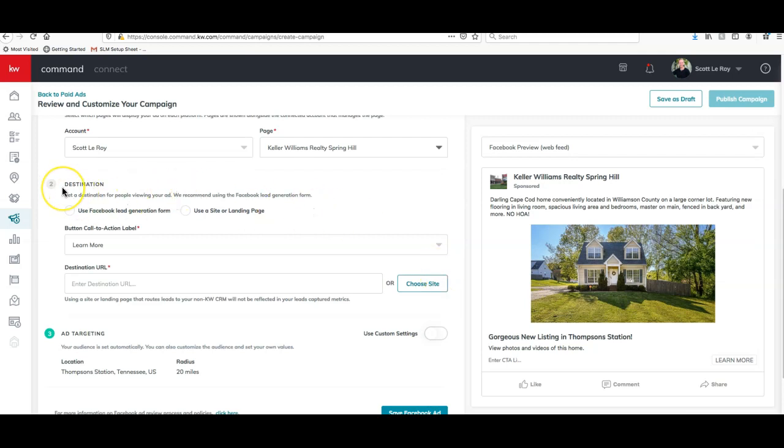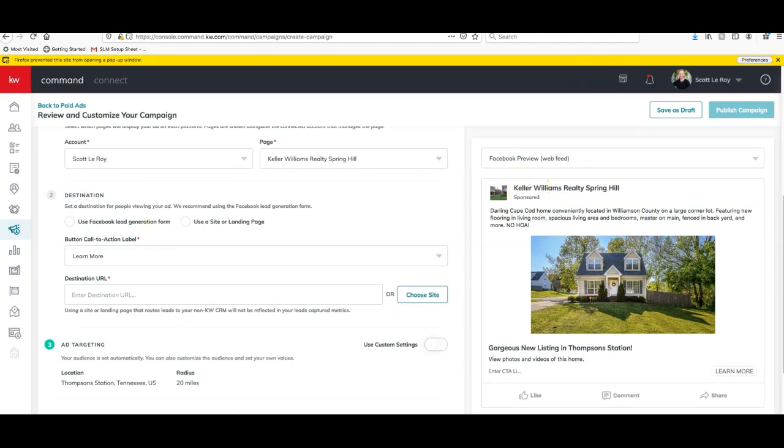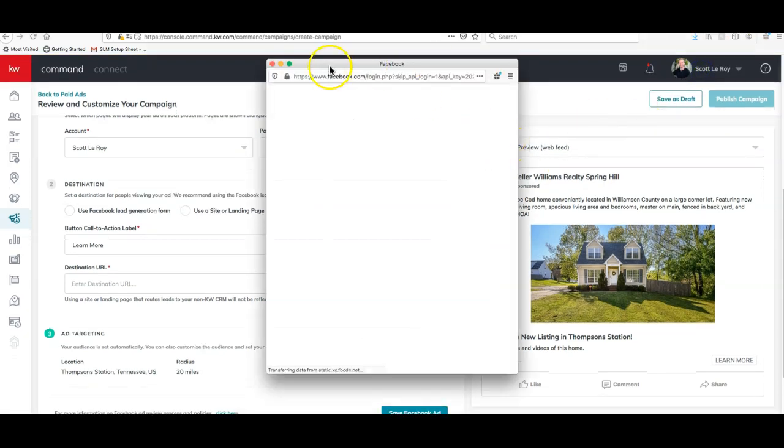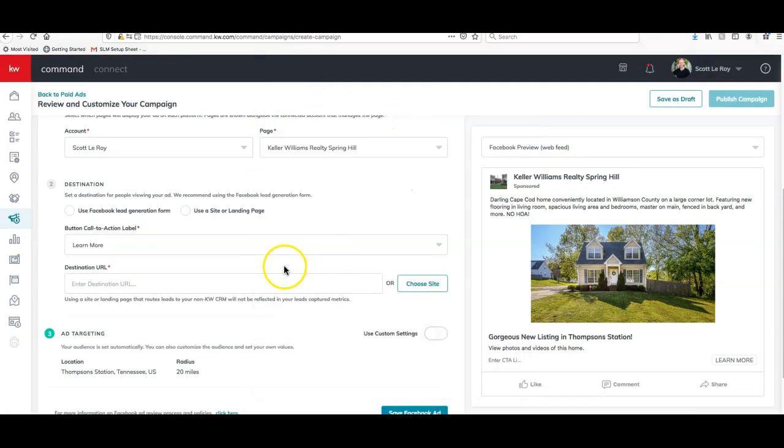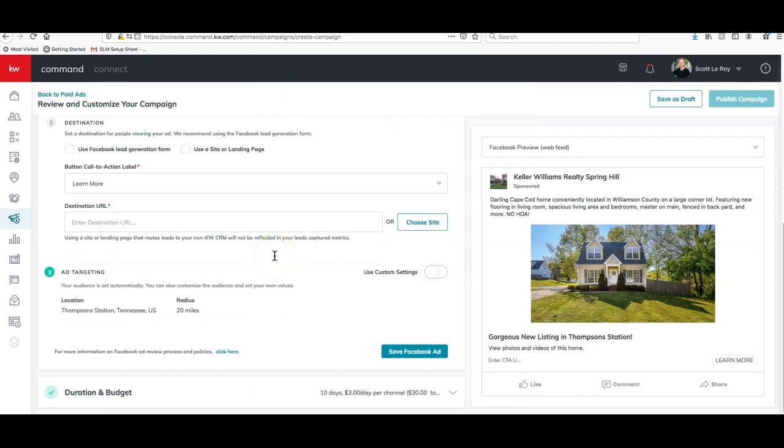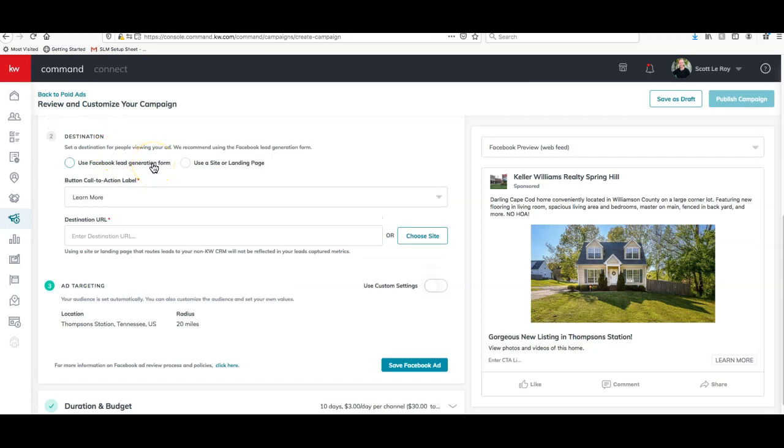All right, so now destination. We have a couple options here. You can use the Facebook lead generation form, which basically means... Okay, it may ask you to sign in. Okay. So let me explain this. So you have two options here. You can use the Facebook lead generation form, or you can redirect to a site or landing page. They recommend using the Facebook lead generation form.